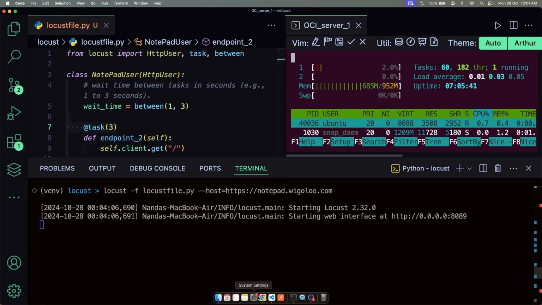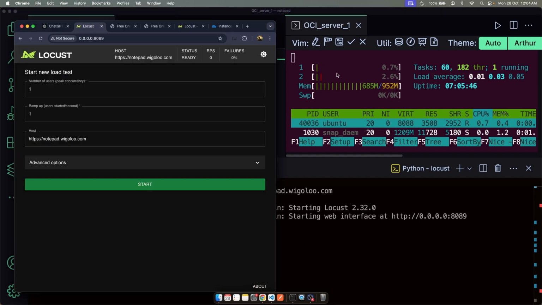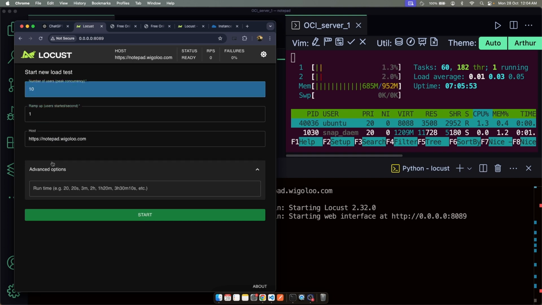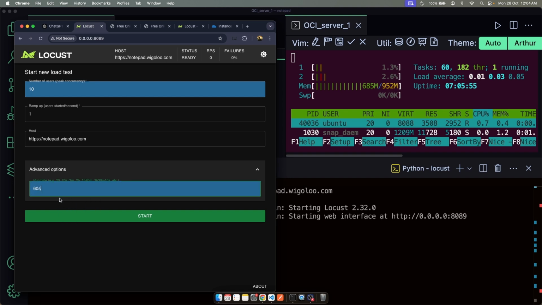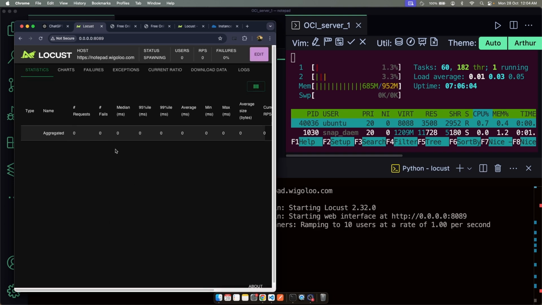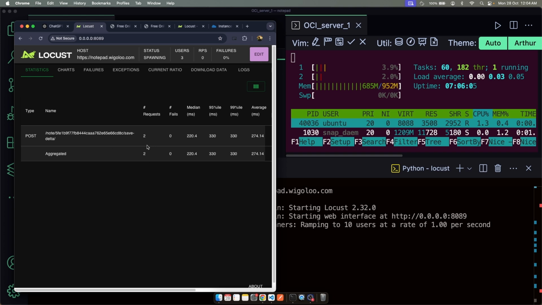Now we can check the statistics on the right side. First of all, I'll start with maybe 10 users, and each second will increase it with one user only, and maybe run it for 60 seconds. So 60 seconds is too much, maybe 20 seconds. If I start the process, it will now send the requests. I'll just fast forward it every time.